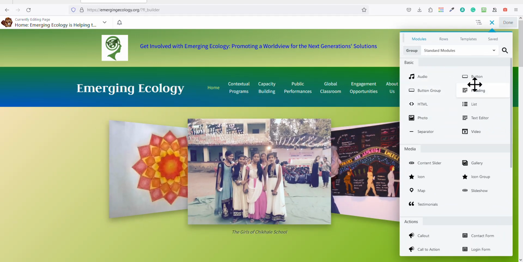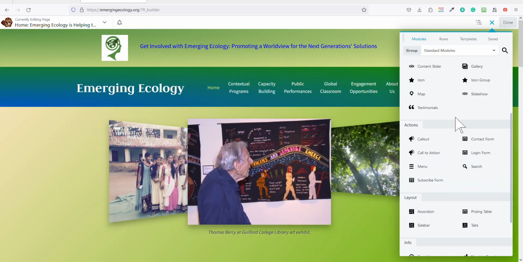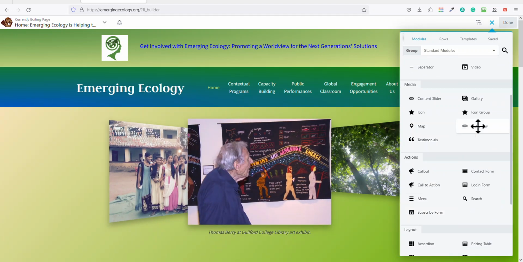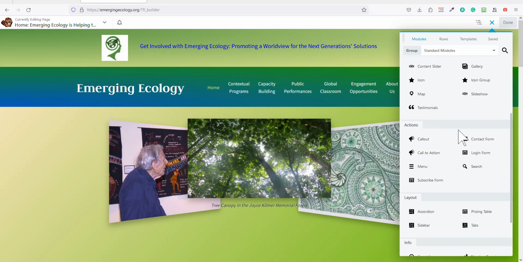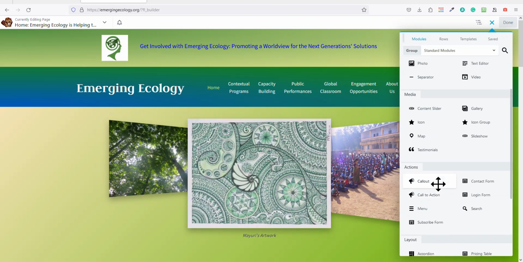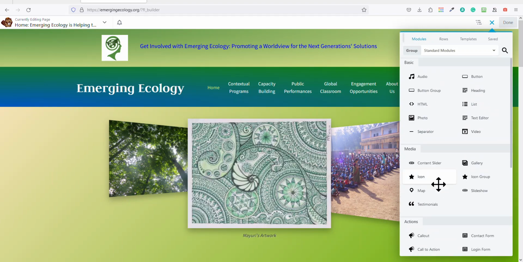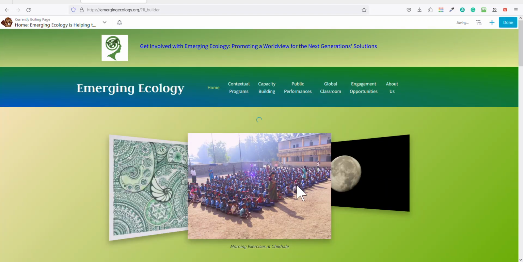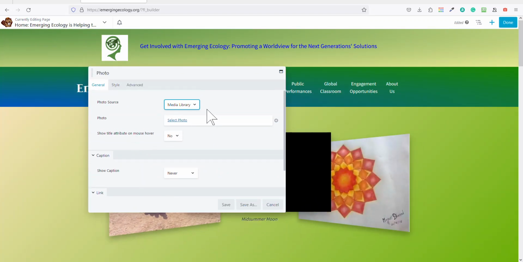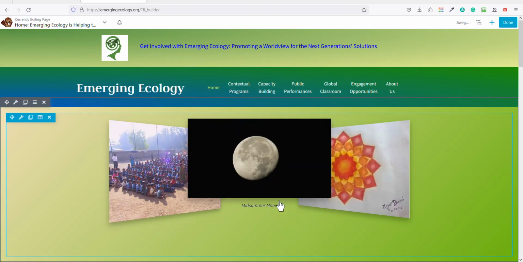And so you can add audio, buttons, photos, the text editor, video if you want to drop in a video. If you want to do a gallery, a slideshow, testimonials. I won't read all these to you because I know you're already saying, why does he keep reading these? So you can do that for yourself and then play around. And all you do is you drop them in. So I drag and drop it in, and then the widget opens up. And then you have your choices of what you want to do with that particular widget.